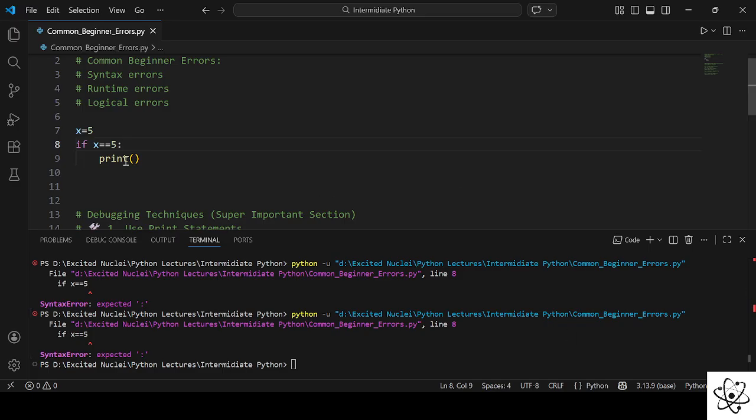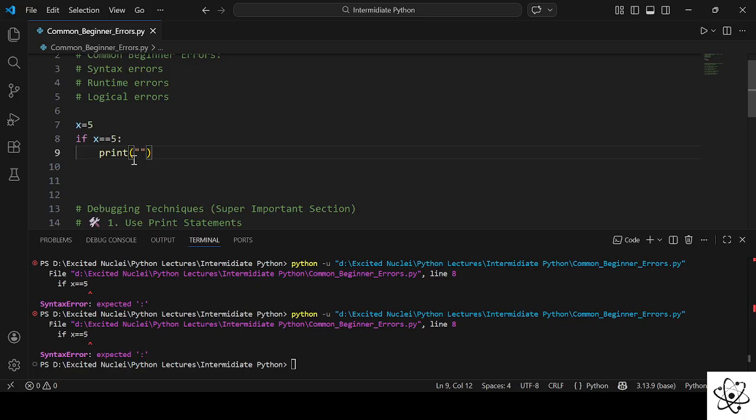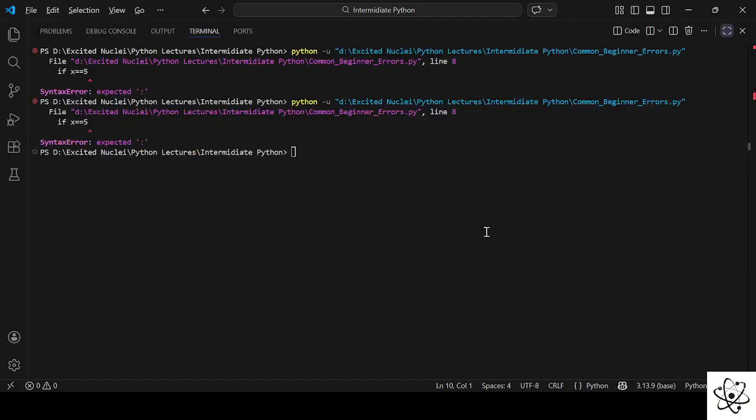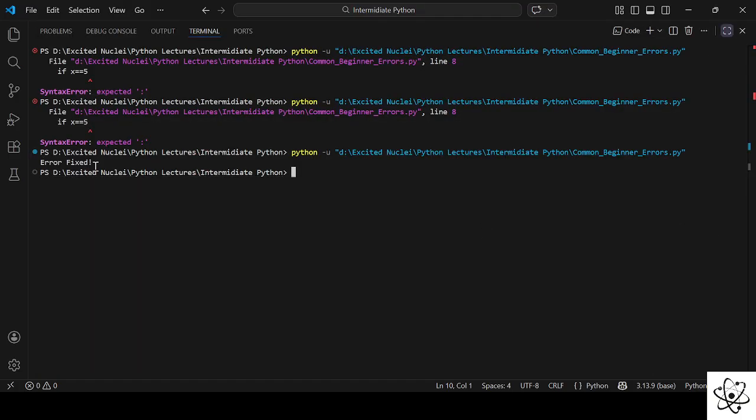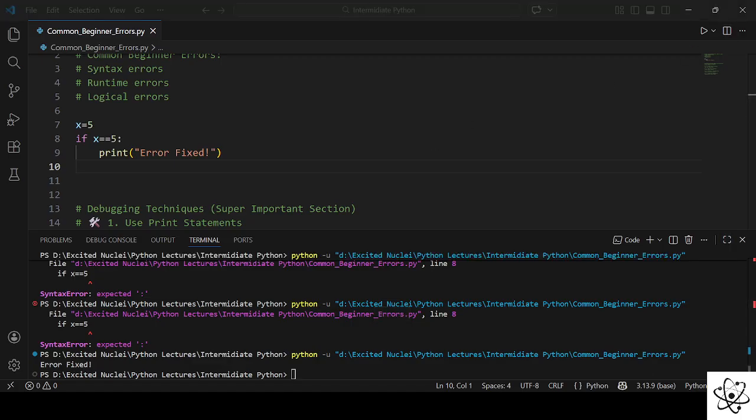Now when I run this program, as you can see, we get our output. That means the error is fixed. This is one type of error, the syntax error, which is raised when you miss something or type some wrong syntax.